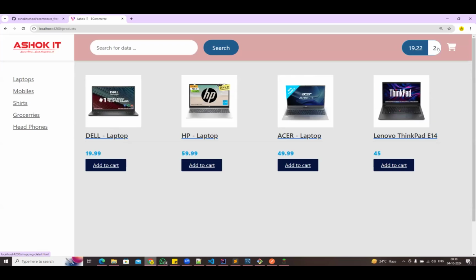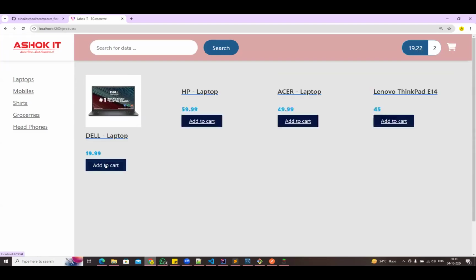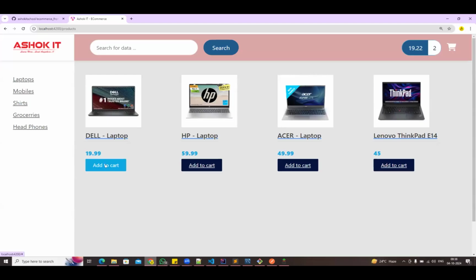Now the next thing that we need to implement in our project is adding products to the cart. Currently this is a static cart, guys. I want to remove this static cart and make it a dynamic cart. So when I click on add to cart, currently nothing is happening. When I click on add to cart, this item should be added to the cart, one item.